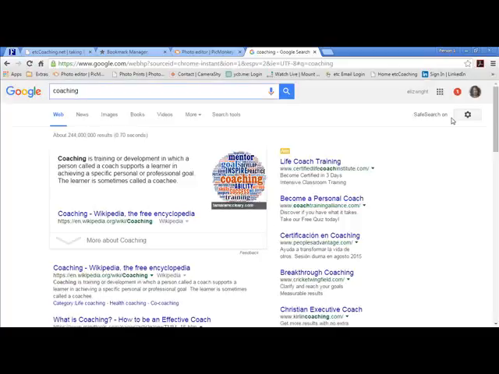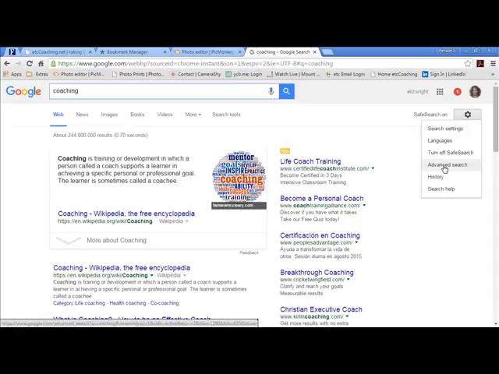I want to show you something. Here's where you see my safe search is on, and all that simply means, you guys, if I click on this little tool wheel, I can go in and I can literally say what I truly want to find when you are coaching, or when you are looking for a particular topic. This is so important, and you can click on advanced search.